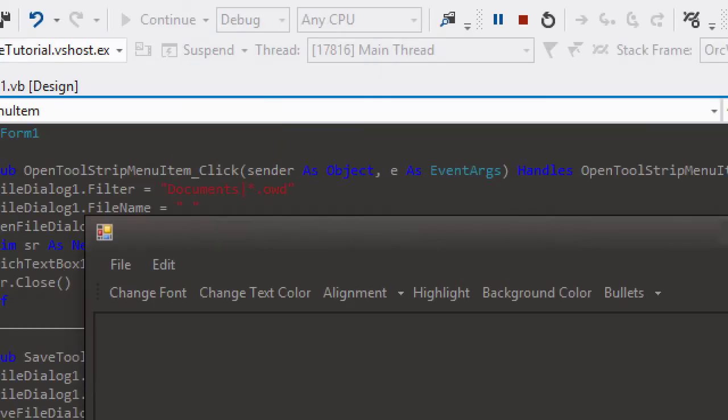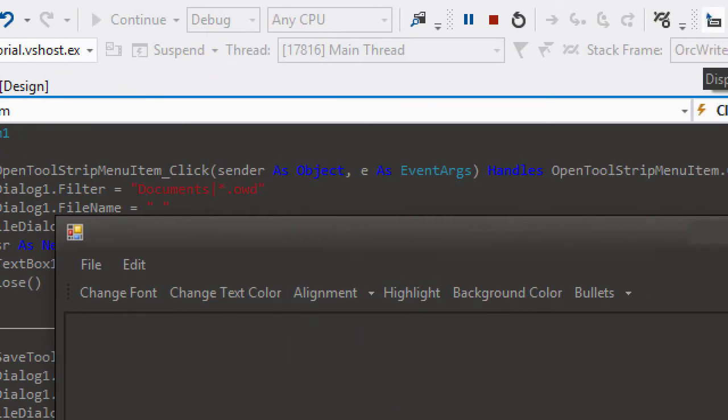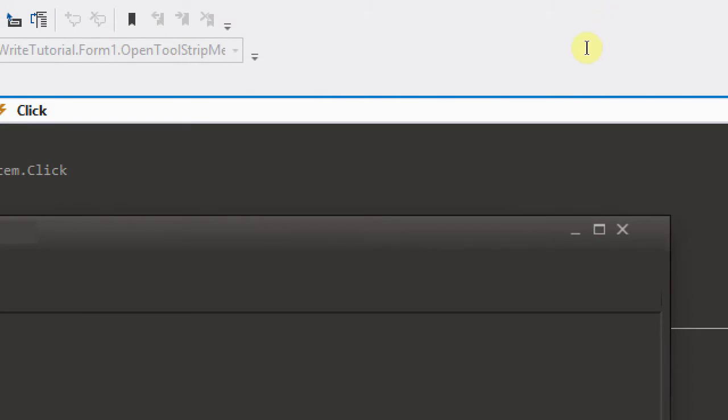In the next video, we'll be getting the change font, change text color, and alignment code working. So I will see you guys in the next video. I might end up doing it tonight. Depends on how fast editing takes. If it's short, I'll do it tonight. Who knows?